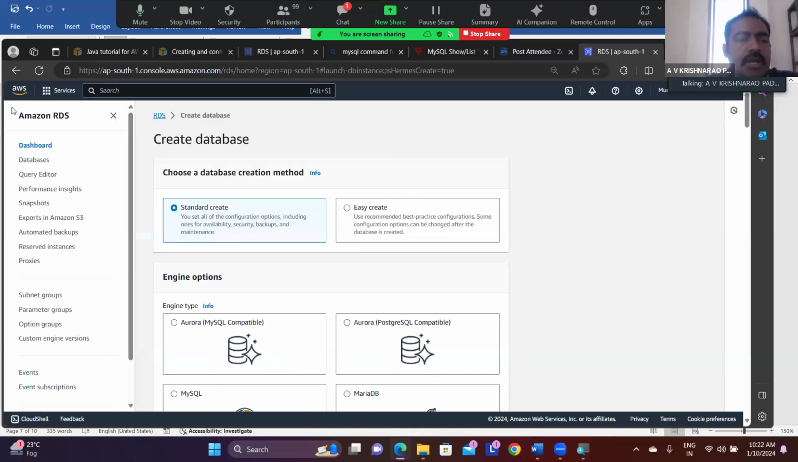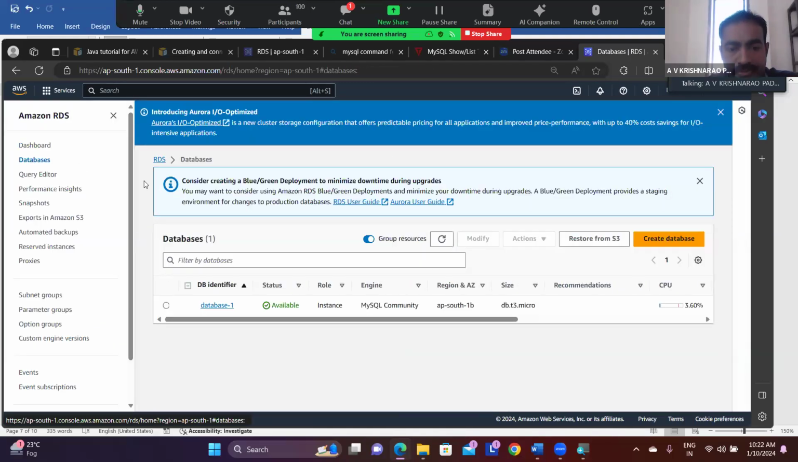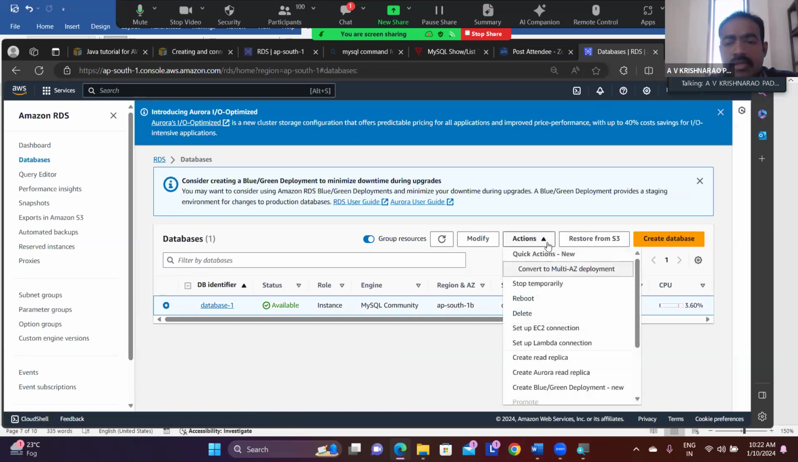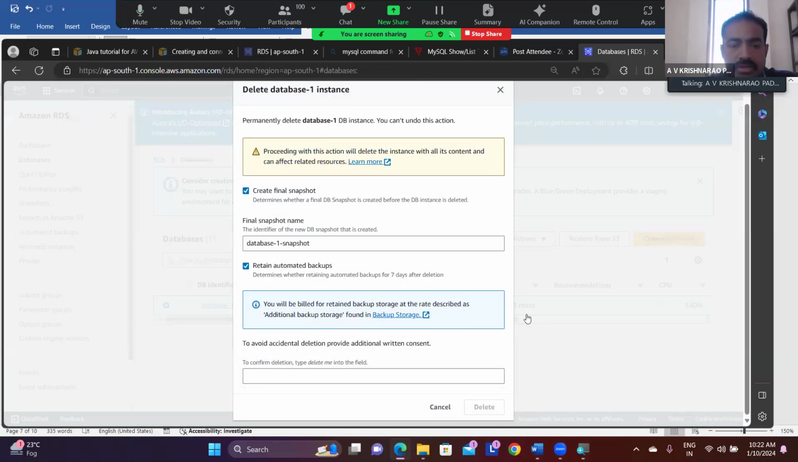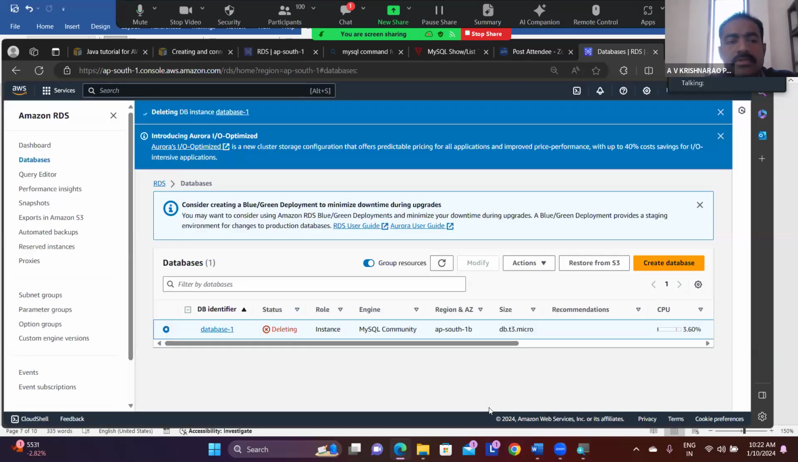Before proceeding with this, let me check whether there are any databases already present. So let me delete any instances which are already available. You click on the database and go to these actions. Here you can find delete. So you click on this. It asked me to enter delete me. Now it will be deleting the instance which is already present.